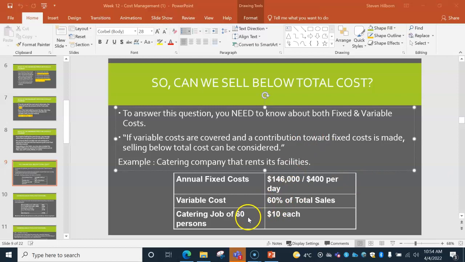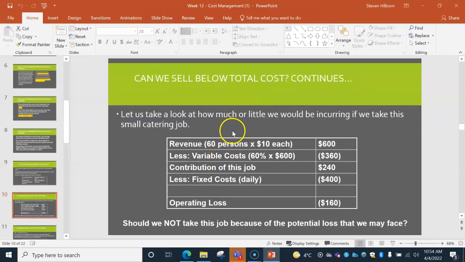And so we have a catering job of 60 people, and they want to pay us $10 each per person. So if we take a look at how much we would be incurring if we take this small catering job, we look at our revenue, which is 60 times $10 each, which is a total of $600. We subtract our variable costs, so 60% of that $600, which is $360, leaving us with $240 for this job. We know we have this fixed daily cost of $400, but we only made $240. So we would now have an operating loss of a negative $160.